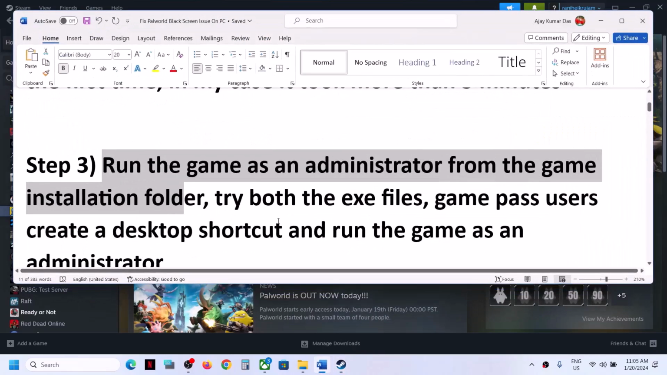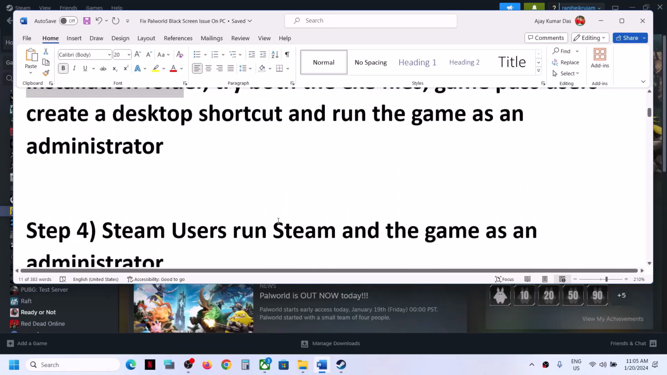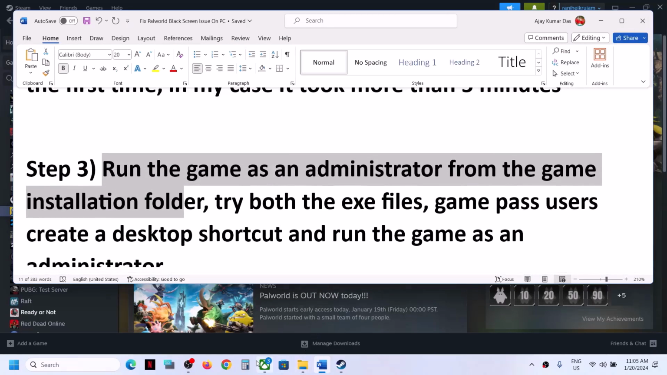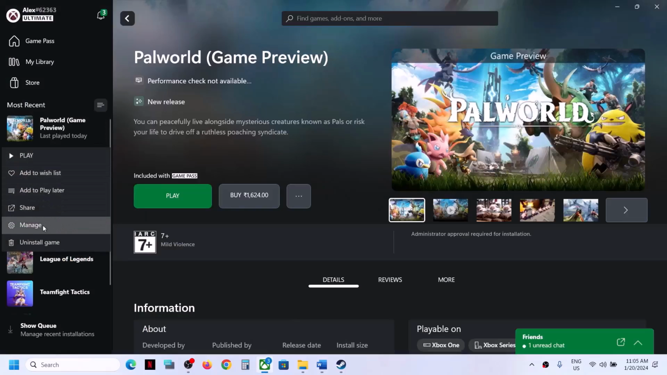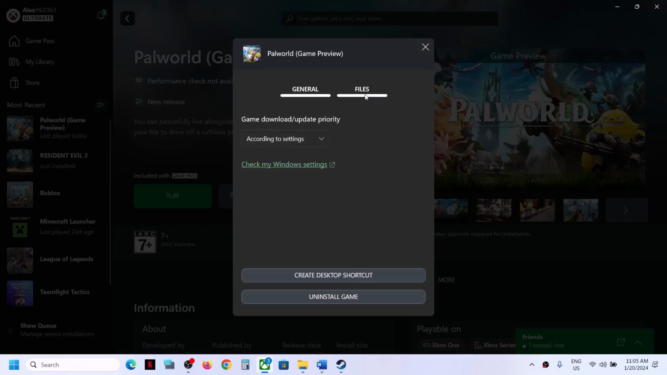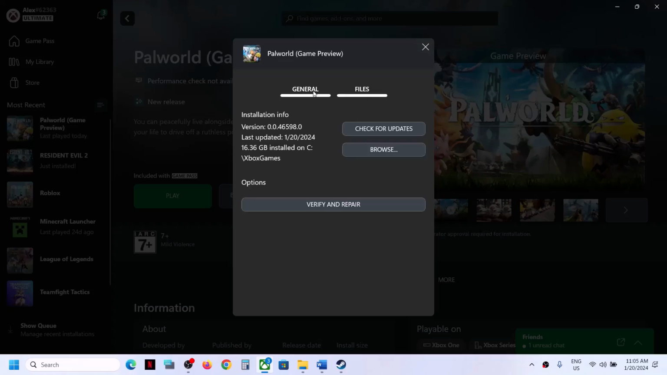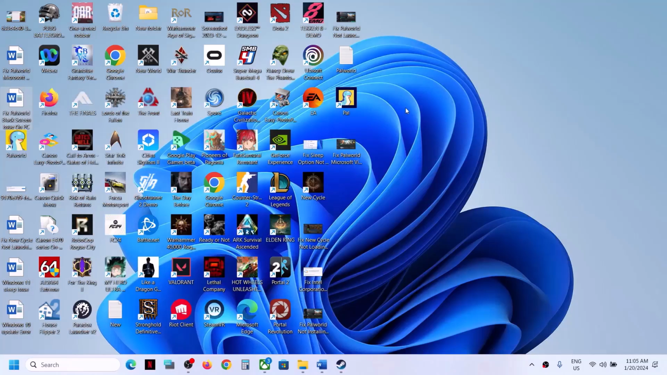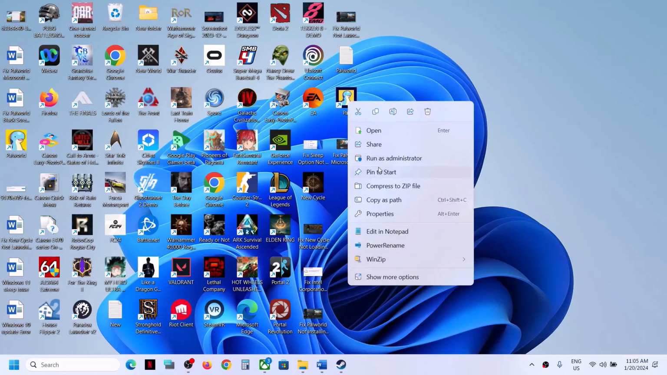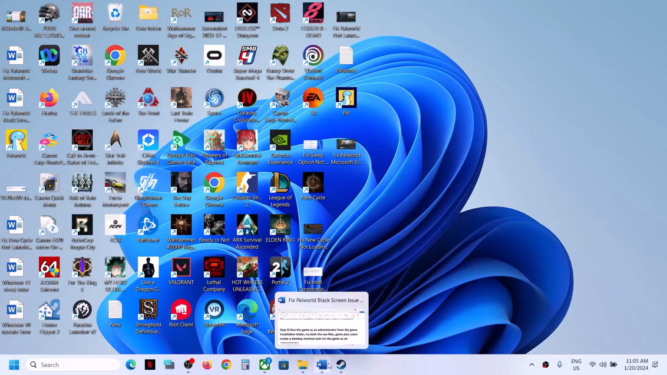But still if you're facing the problem, in that case, now for Game Pass user, let me show you for the Game Pass user. Make a right click on the game, select manage, and then go to files, and then go to general, and then click on create desktop shortcut and go to desktop. Here you can see the game exe file. Make a right click and then click on run as administrator. This is for Game Pass user, and then check.